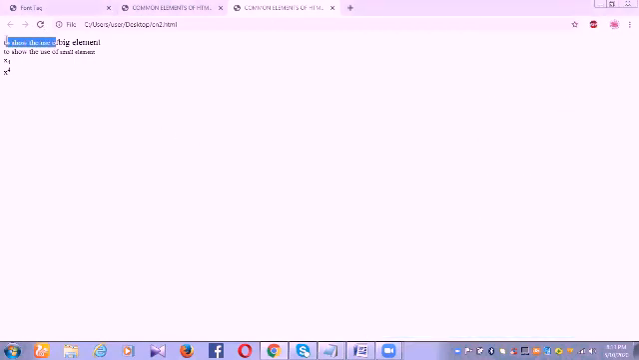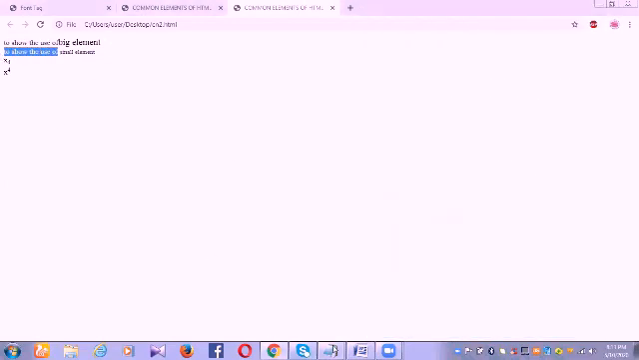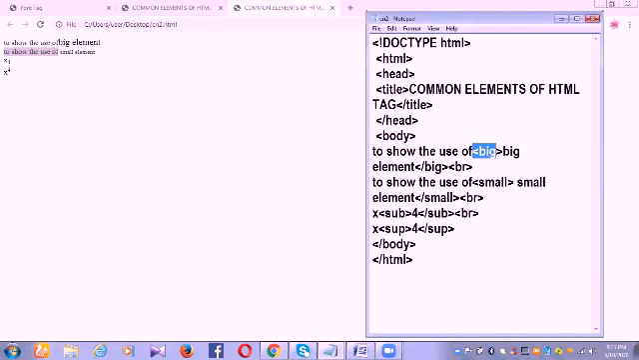See, to show the use of normal it is there, but here the big element is a bit bigger than this, to show the use of font. The reason is we have made use of this big element here. We have opened it and then we wrote the big element and we have closed the big element tag. Then again, in the next line I wrote to show the use of. Then I started my small element here, then I wrote the small element, then I closed my small element tag. That is the reason it is a bit smaller than the usual font.